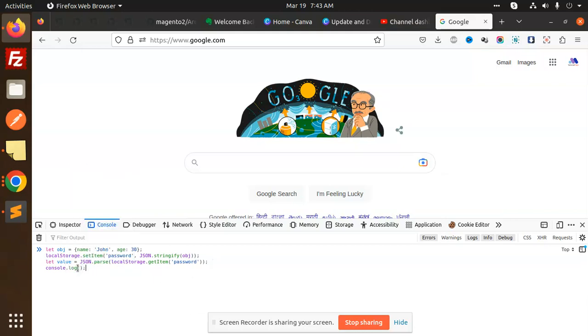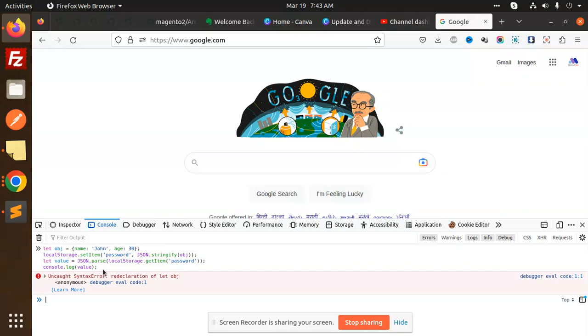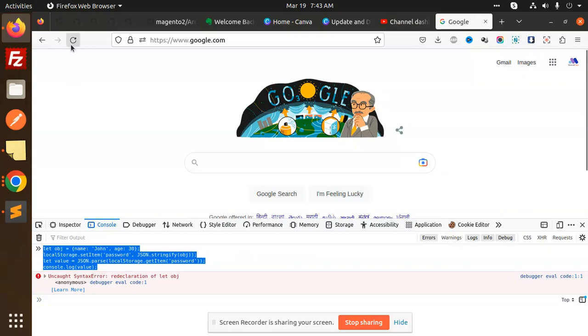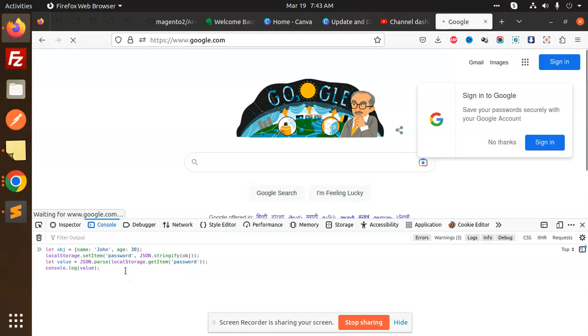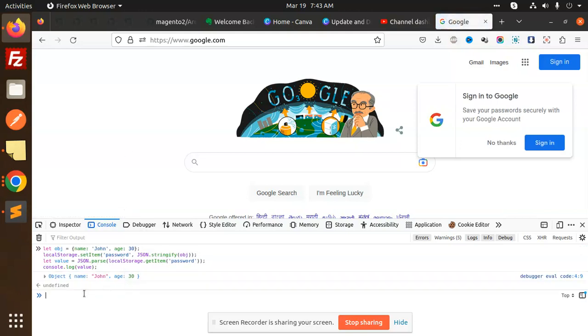So this value I want to retrieve. Okay, so let's have a look at that one. Enter this one, redeclaration of the object. Let me reload this again. Enter this one. Okay, enter. So you can see that first I have set that item.